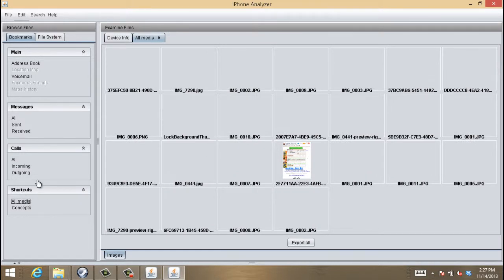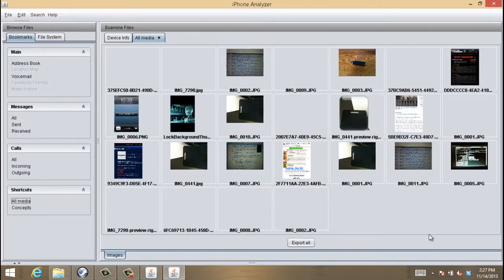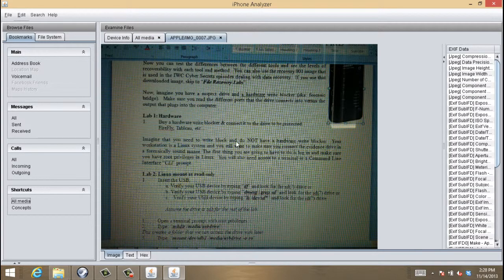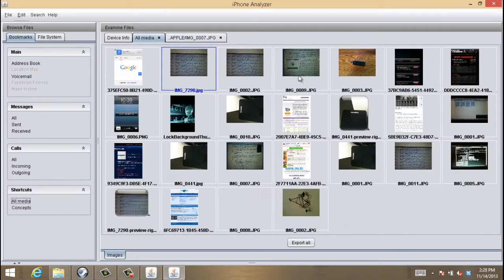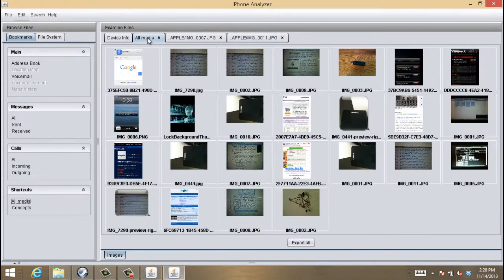A couple of things that I really do like about this specific application: it already has some bookmarks pre-set up. This All Media is great because it gives a pretty good representation of what they were doing. It lists all of the pictures within the camera area, or the camera roll, and it also gives you pictures of screenshots from Safari. So it encapsulates everything that you want, or everything that you need.